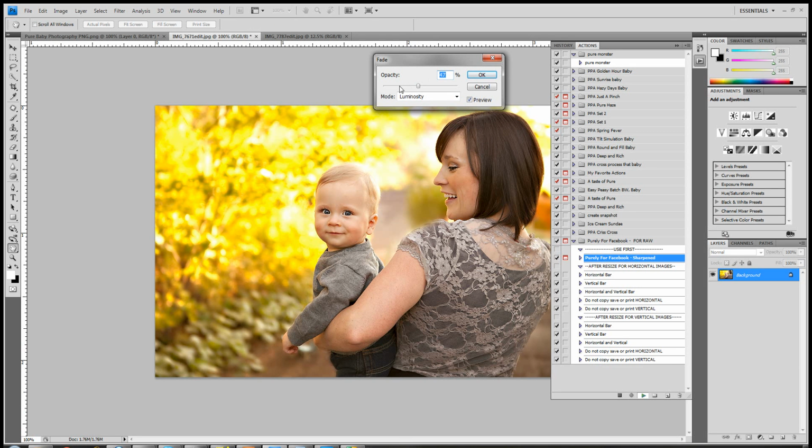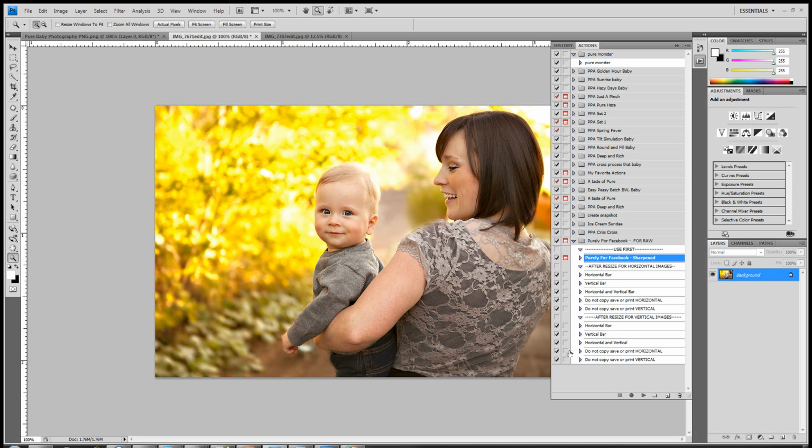For Photoshop users, you can see that if you put the fade up to 100%, it's really crunchy. If you put it down to 0, it's a little soft. So I usually go somewhere between 10 to 20%, it depends on the picture. I'll hit OK, and now it's sized and sharpened for Facebook.